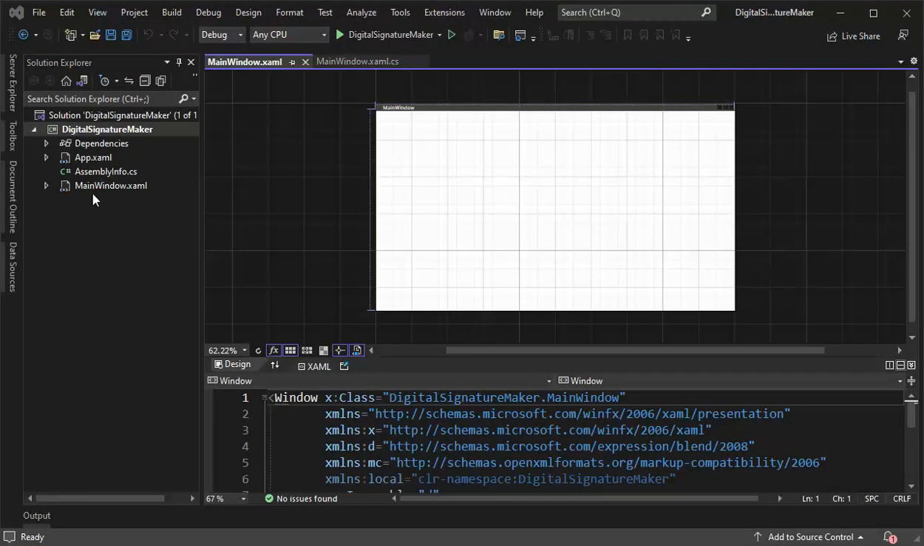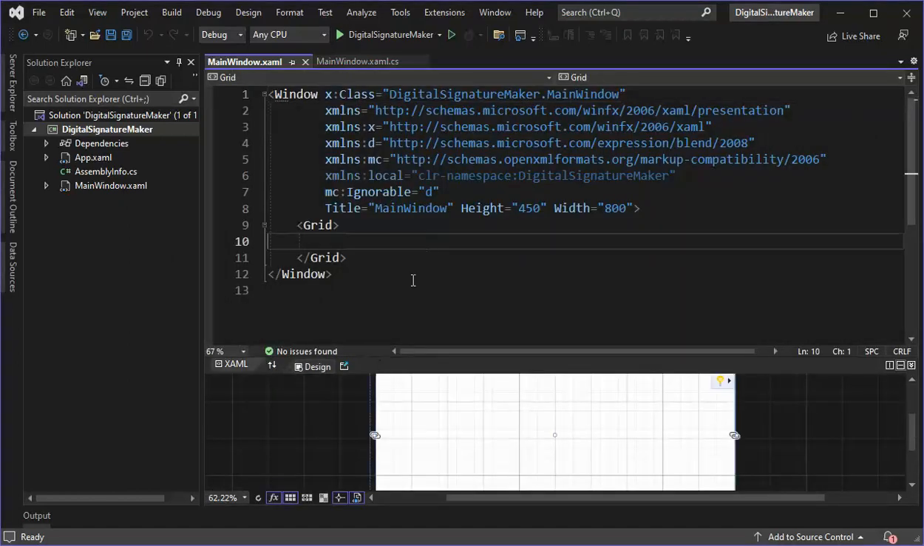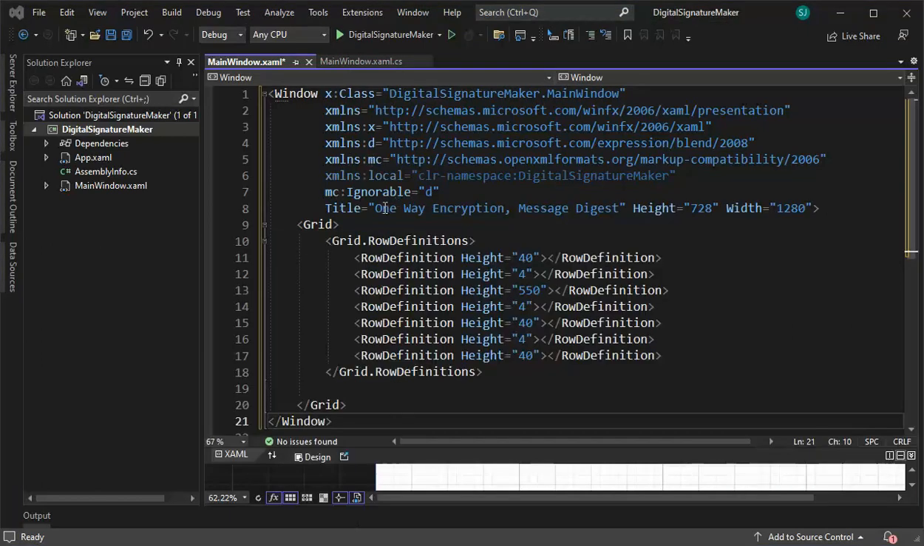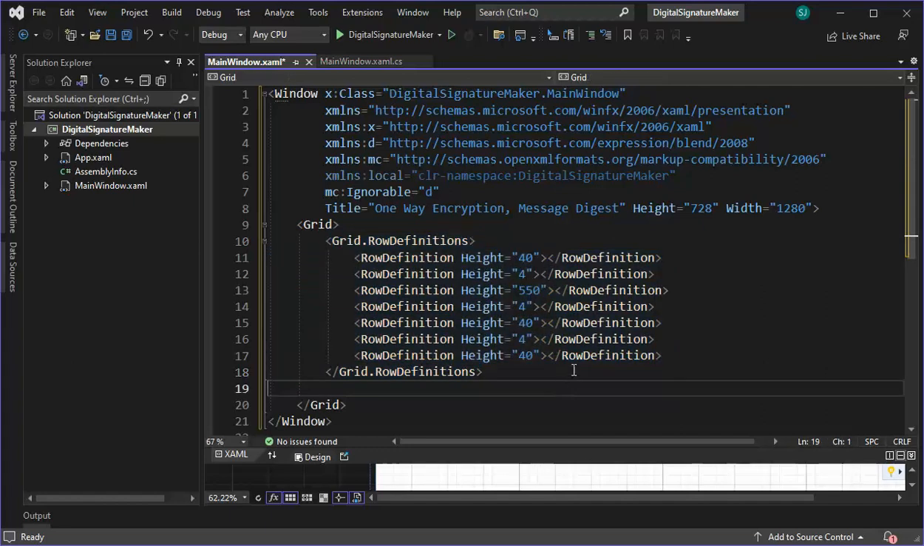We'll be first modifying MainWindow.XAML. Come here and click on the up-down arrows to toggle our different windows. Let's change the title to One-Way Encryption Message Digest. The height 728, the width 1280. Then notice I have the grid row definitions. So we have a 40, that was for that top menu bar. And every place where you see 4, we're using them as gutters.